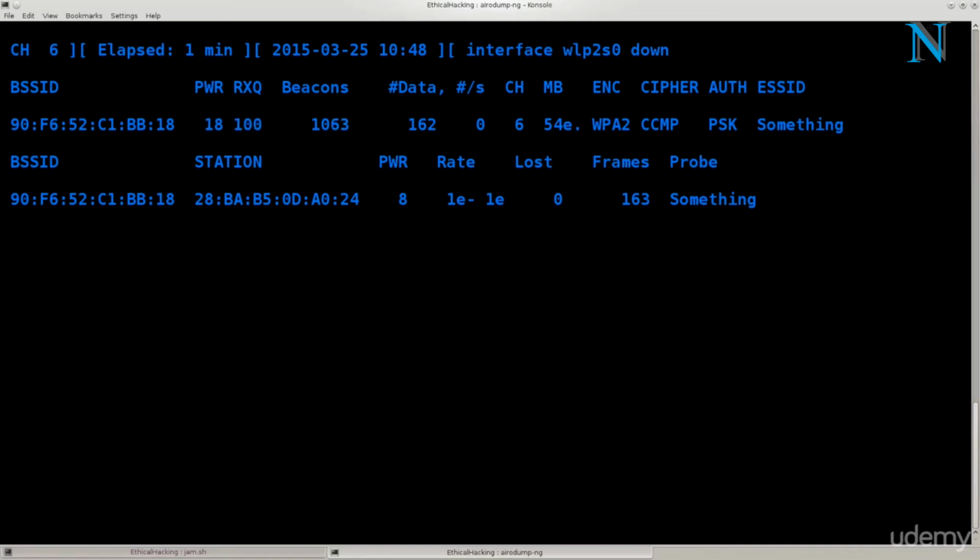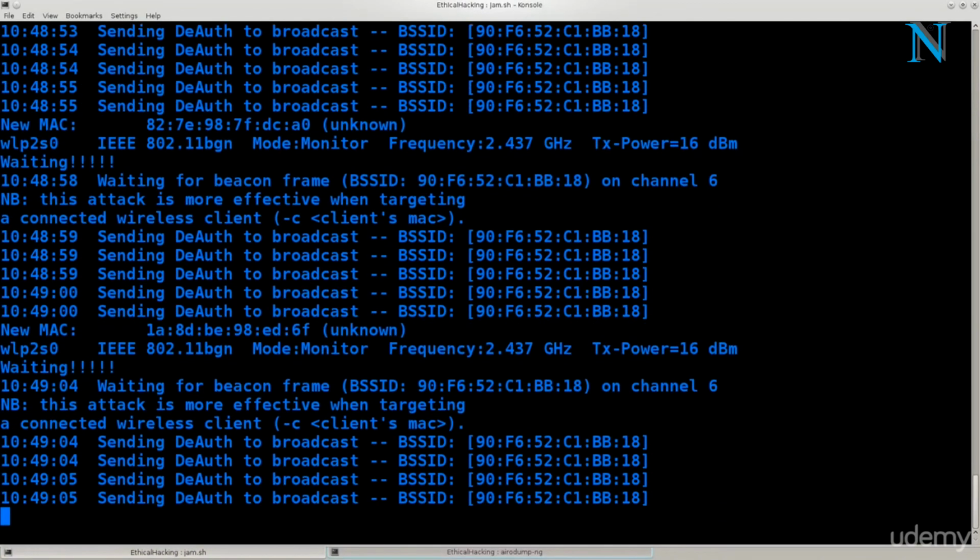As I said before, you can actually use your own phones, your own tablets, or whatever other devices in order to confirm this. But you can see that these tools can actually work.